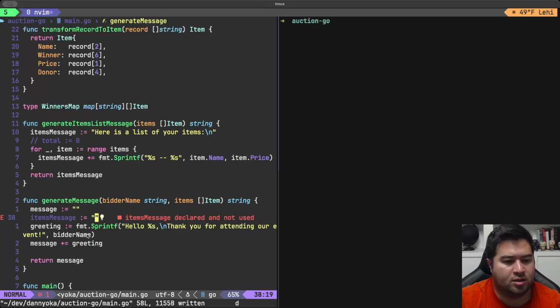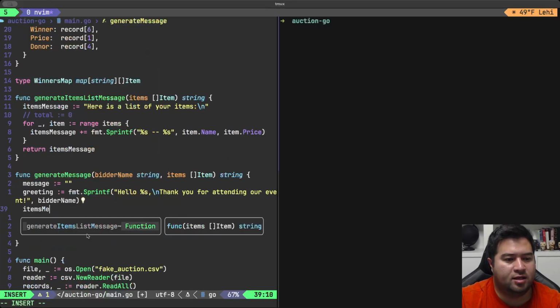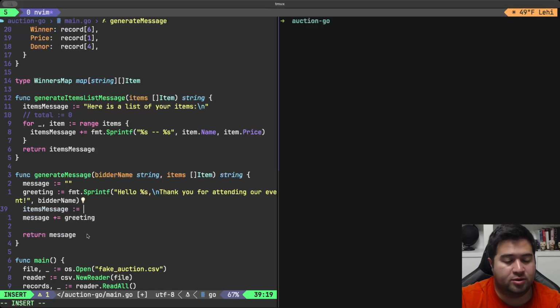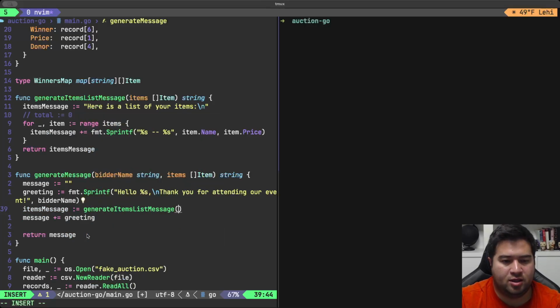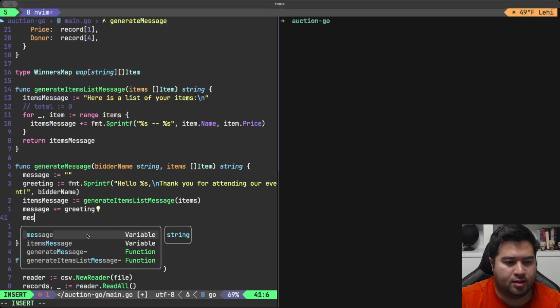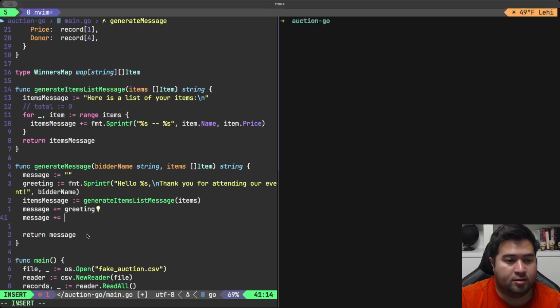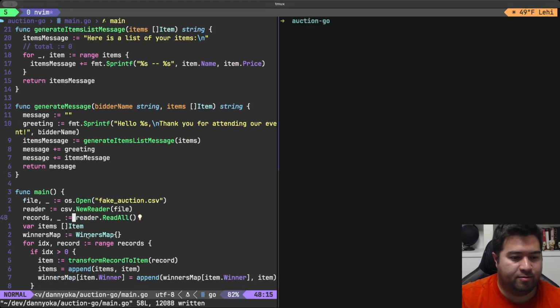Okie doke. So I don't need that. We'll say items message equals generateItemsListMessage. I'm gonna pass in the items there. And okay. So I know I've got a little bit more functionality to add in the code, but I want to make sure that I'm on the right track before I realize I've made a horrible mistake.